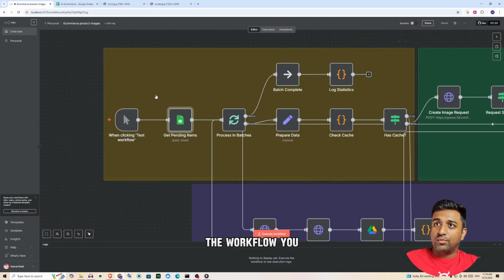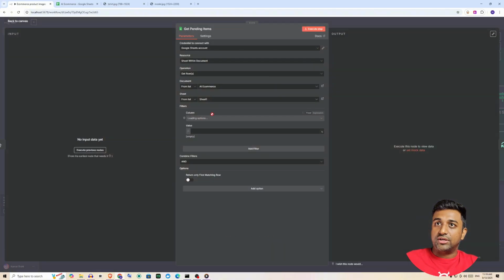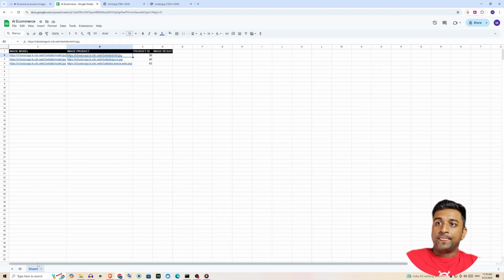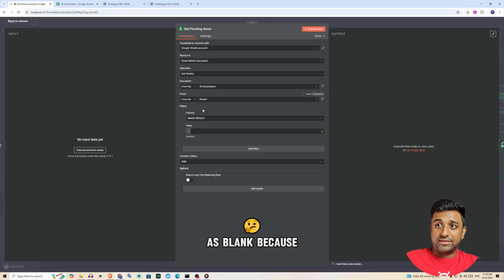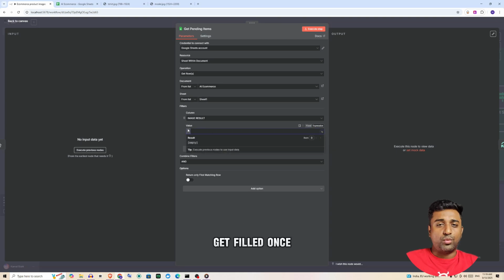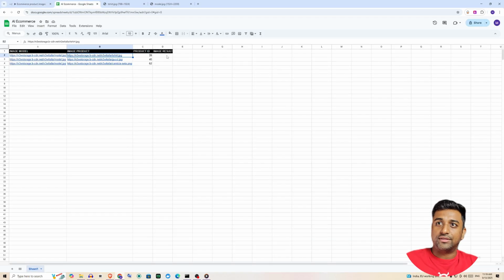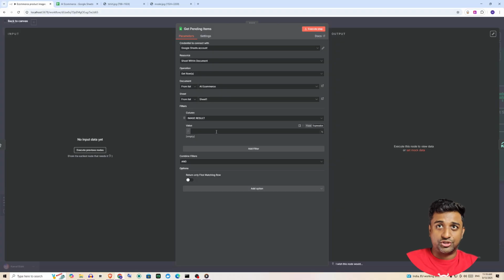Now, if you go back to the workflow, you can see it is set up. This is the name of the Excel sheet, AI e-commerce, and then this is Sheet 1, which is the name of the tab. This is remaining blank because this will get filled once we run the workflow and it generates the link of the image.